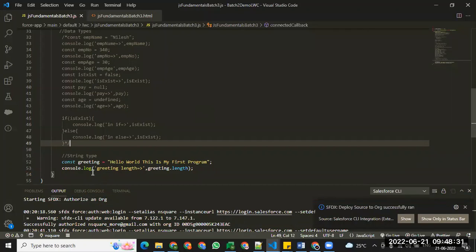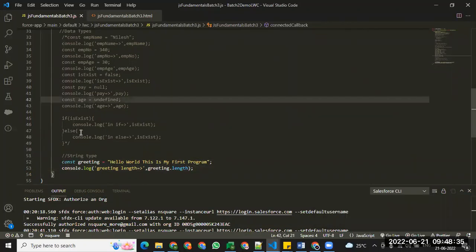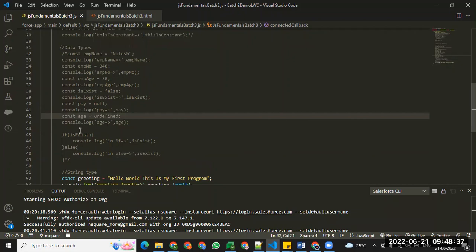Again, I'm mentioning why we are going through these basics, like data types and how many ways we can declare things. These are just the JavaScript basics, which will help us to explore LWC topics, and we can play with it.